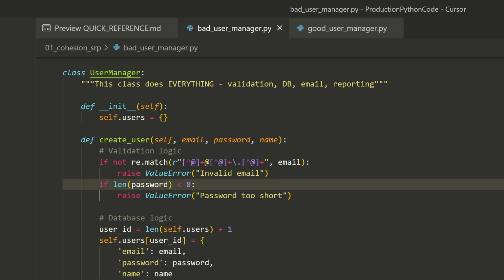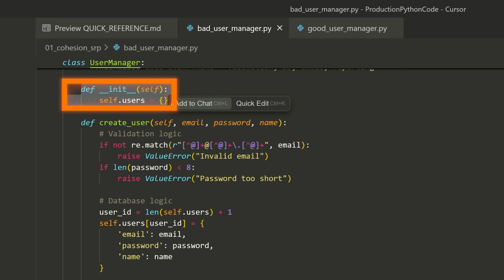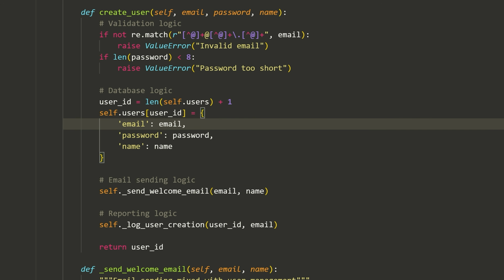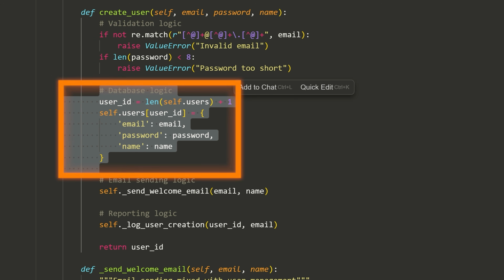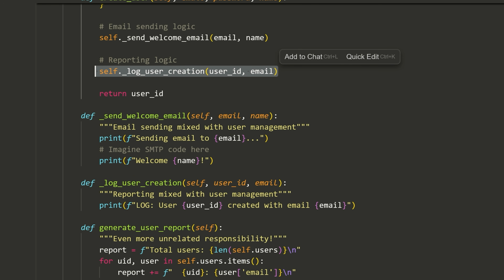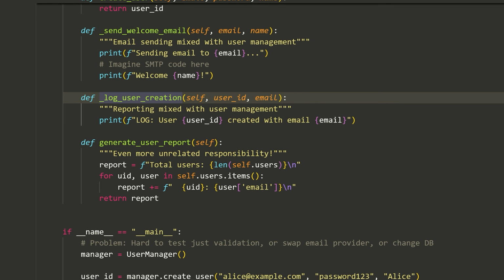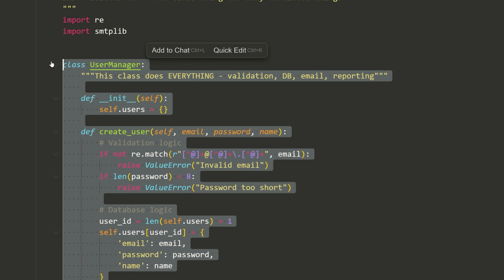So if we skim through this, you'll see that we have a user manager class, and inside of here, we initialize it by creating some users, and then we have kind of this mega function that does a bunch of different things. It performs validation, it looks in the database, it sends an email, it then reports this to some logs, and all of the tasks like sending a welcome email, logging the creation and generating the user report are all inside of this one class, which is called the user manager.